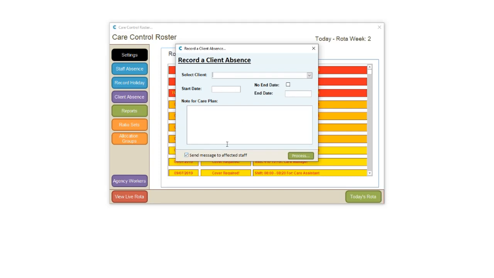So if you've got staff members who are allocated to service users in the community, and you've been notified that that client is going to be absent, whether it's going away with their family or they're no longer needing help in that period of time, once you put this information in there, the staff will be notified, and obviously the rota will be updated with that information.